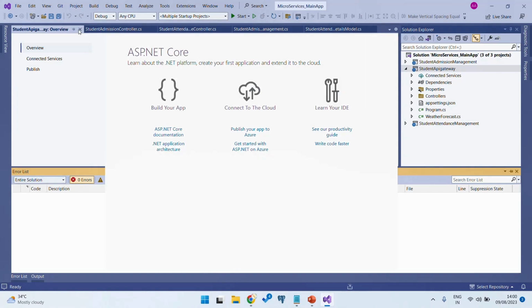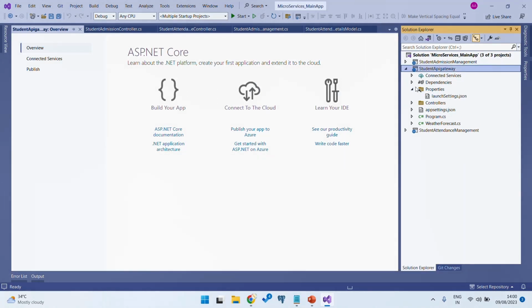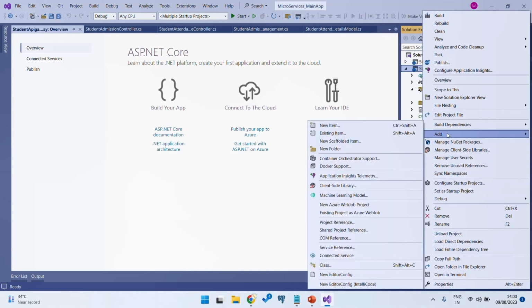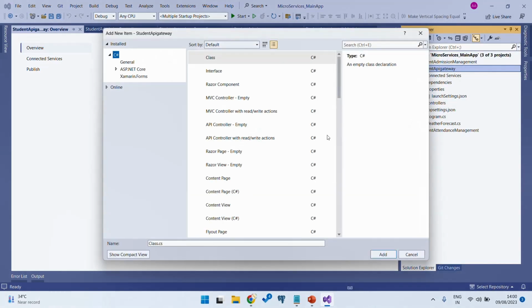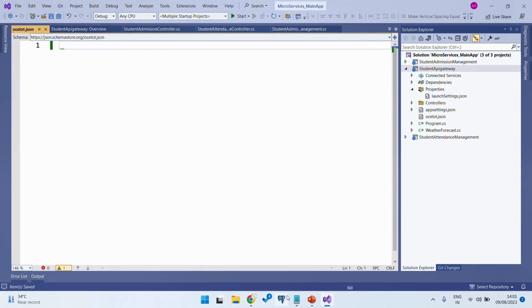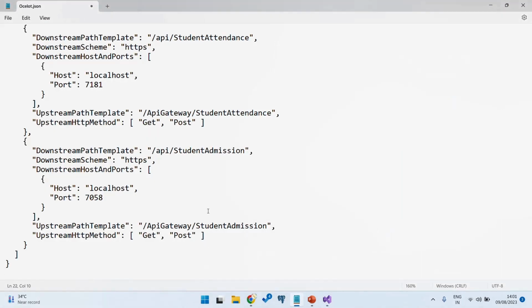After that you have this library in your project and you can check its dependencies. From here we have it. The next thing is you have to create one route file in which we mention our routes. So let's create one JSON file, name it as ocelot.json. Click add. Now let's add our configuration routes.